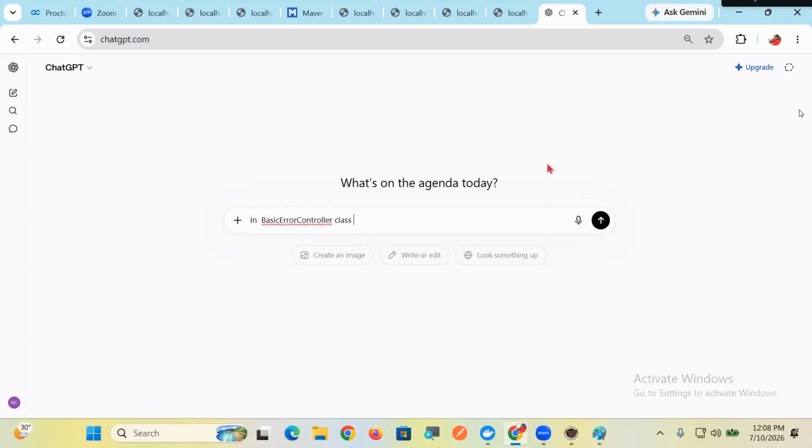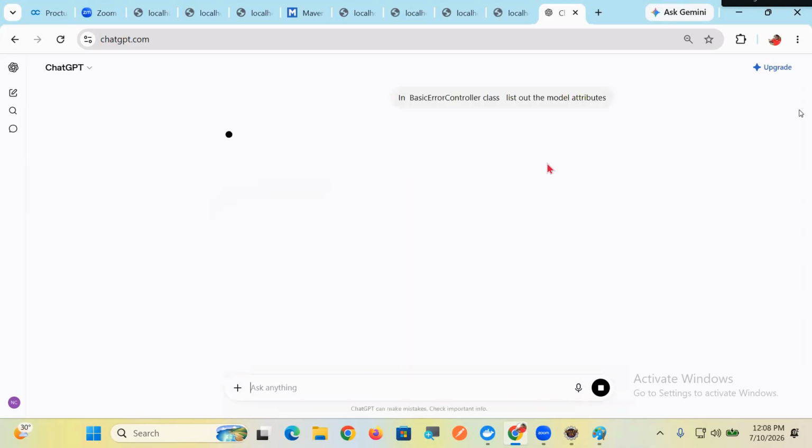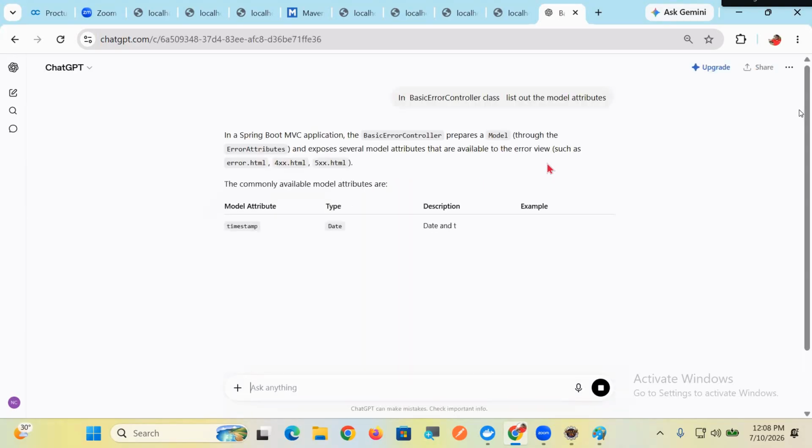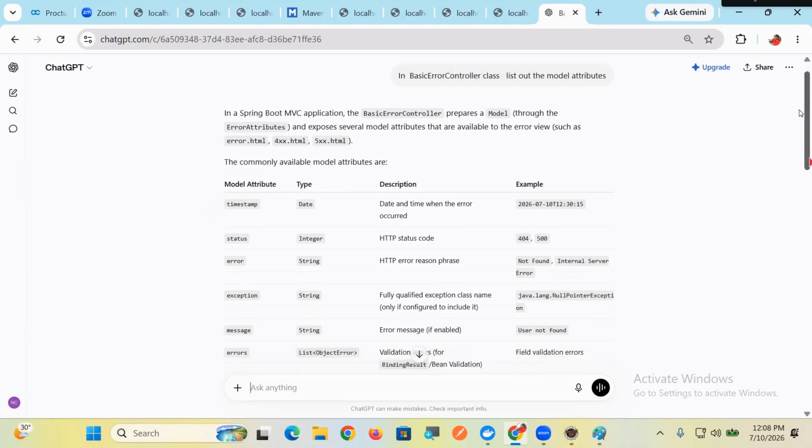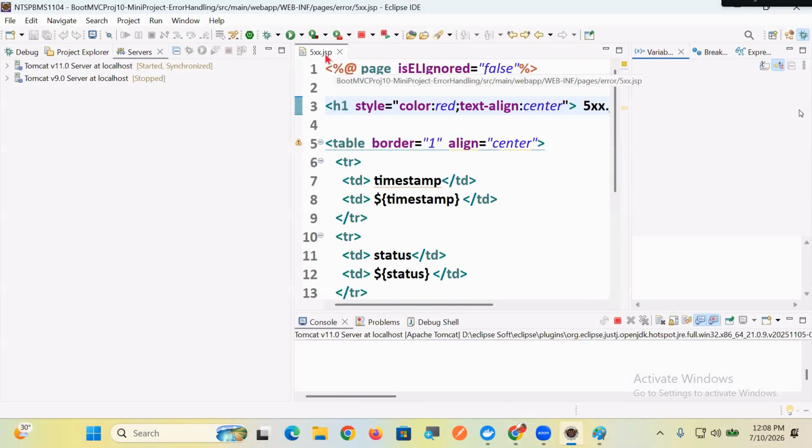In basic error controller class, list out the model attributes. Yeah. Timestamp, status, error, exception, message, errors. Exception, message. Message. Any spelling mistake from my side?